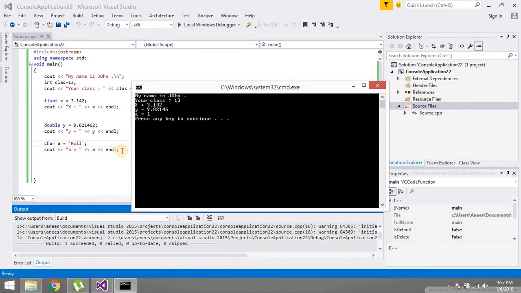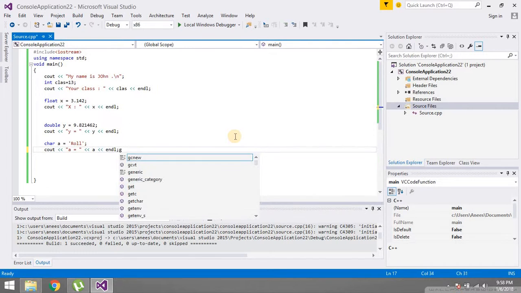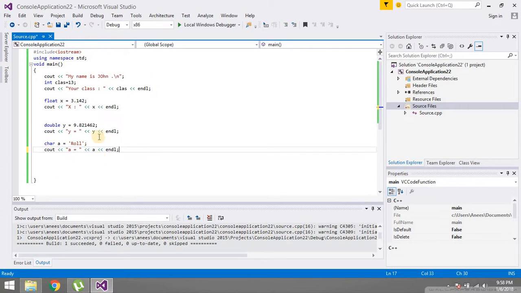Okay, character is the only keyword data type which stores only one character. It cannot store more than one character, as I added the word role and stored it in a, so it only includes one character. So here we are. Thanks for watching my video, and I hope you guys learned the data types in C++, and you have to practice some to make a program. So thanks for watching.